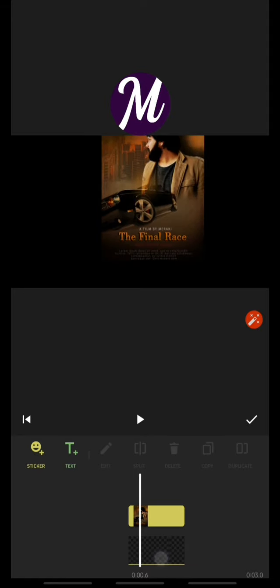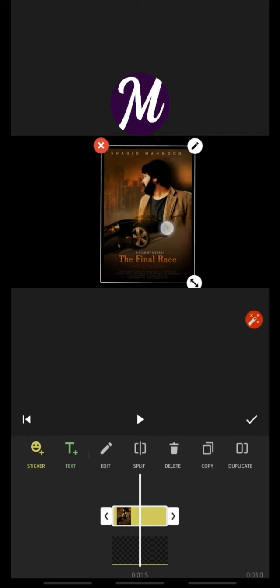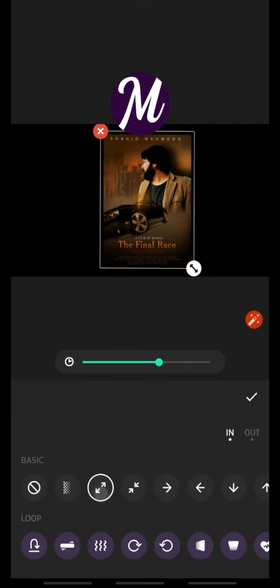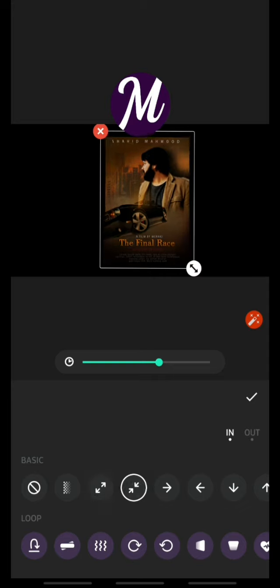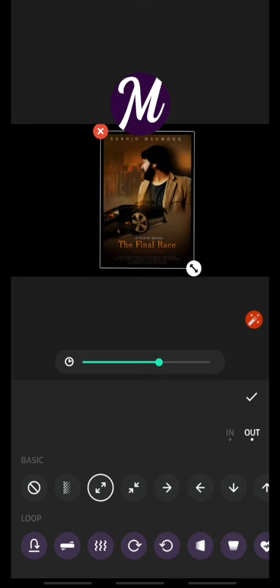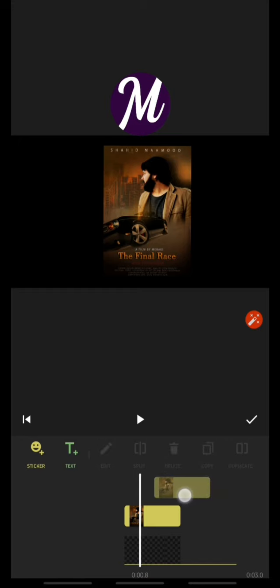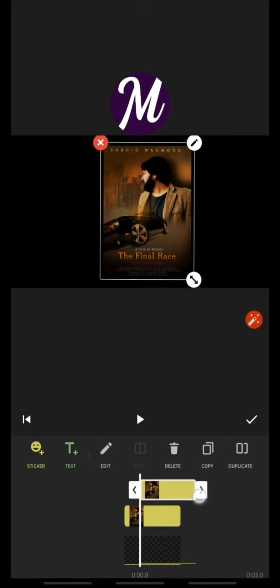Now here I have the picture. I want it in the center, and I want the effect of, I think this one looks nice. All right, the out is none, and that is the picture. Now I'm going to duplicate, because now the picture is complete, the effect is complete over here. I want to add another picture, so I'm going to duplicate, click, drag here, clip end. Now I have the next one.